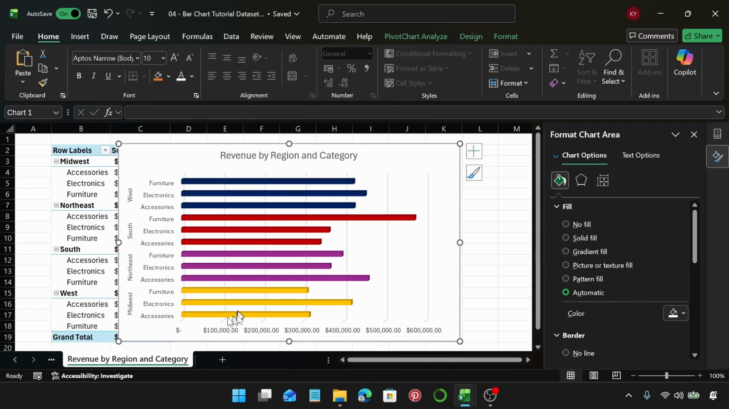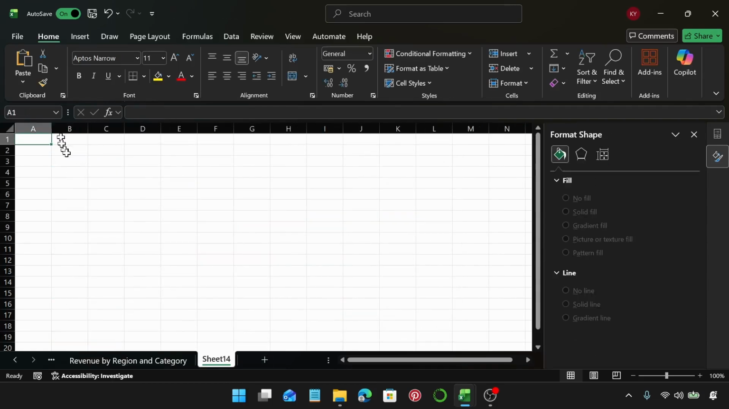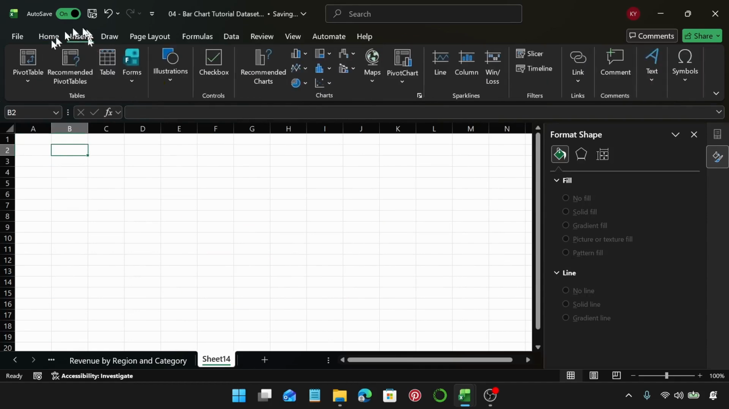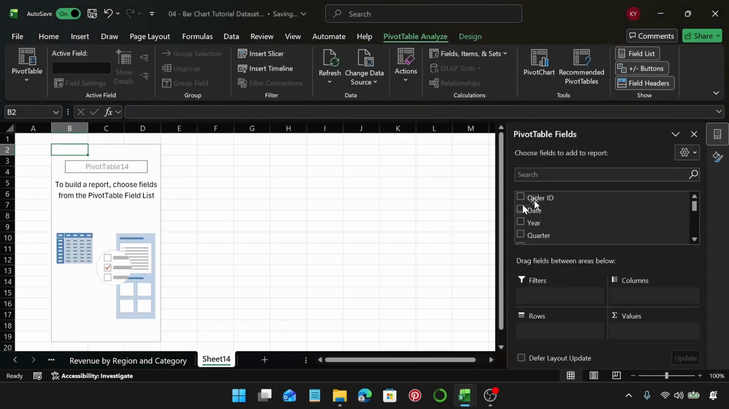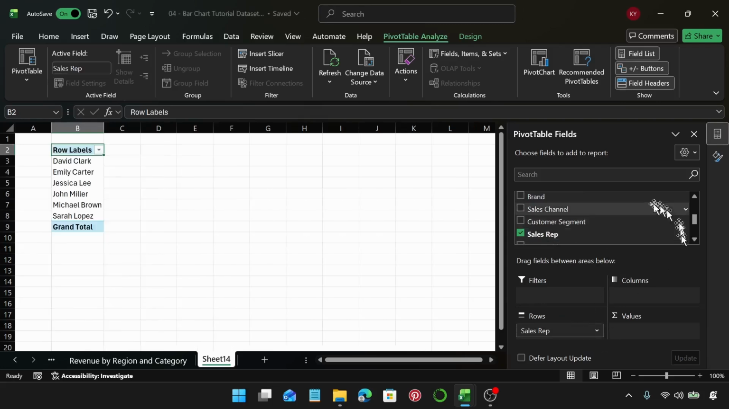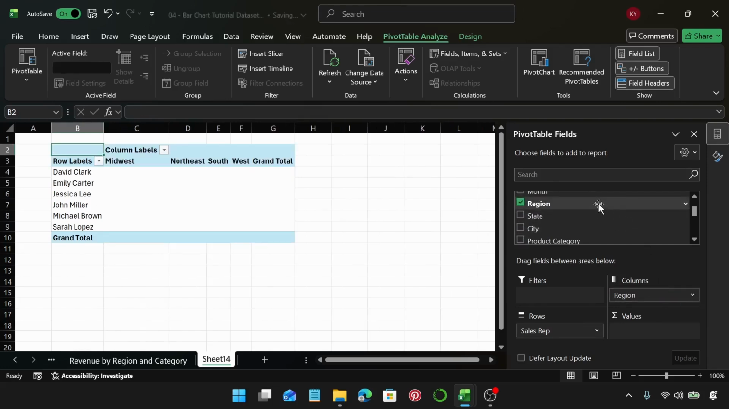I'm going to create a new sheet and I'm going to insert a pivot table. So go over to insert pivot table and I'm going to reference our table 1. I'm going to grab sales rep. Sales rep is going to go to rows. We are going to grab region. Region is going to go to columns, and then we have values, which is profits.